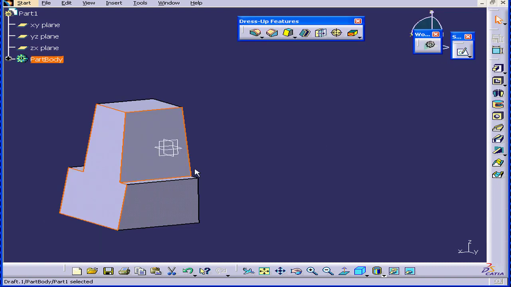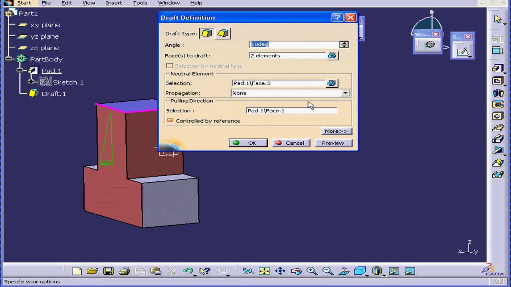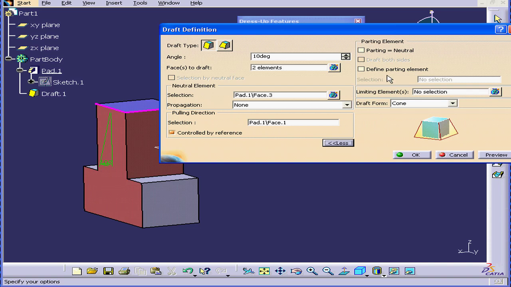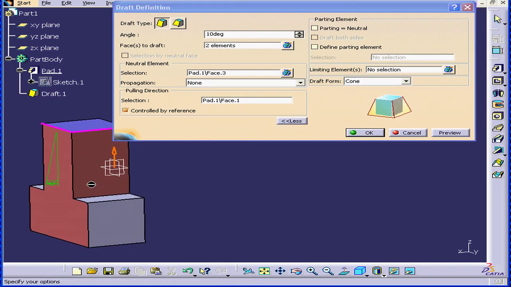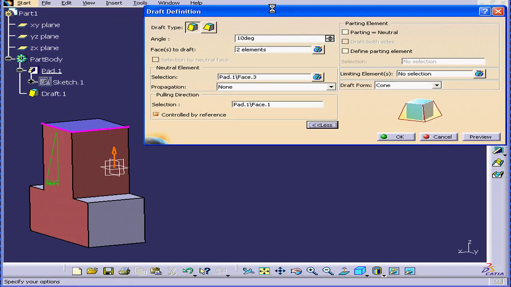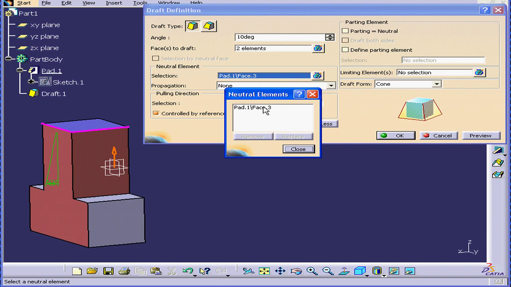Okay. Now let's modify our draft. Double-click on the feature in the specification tree and select More. Let's change the neutral element. Select a new one, replace, and here is our new neutral element.